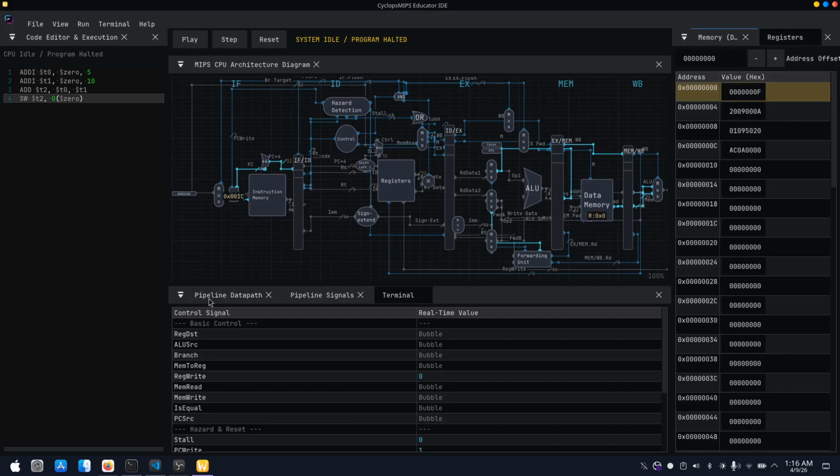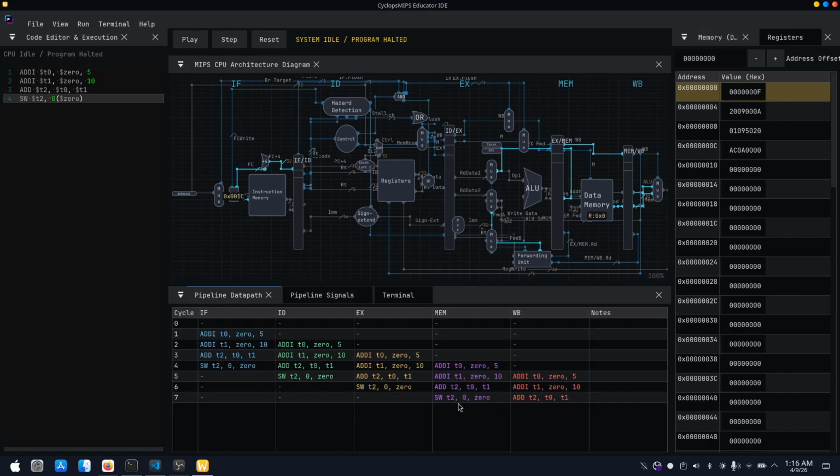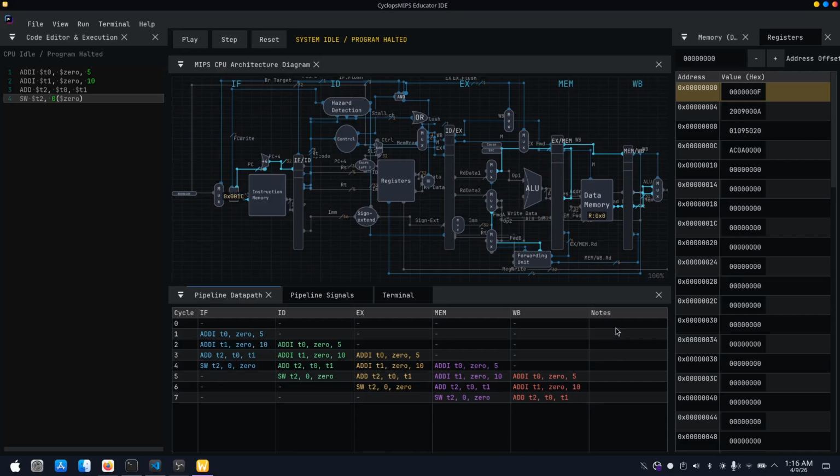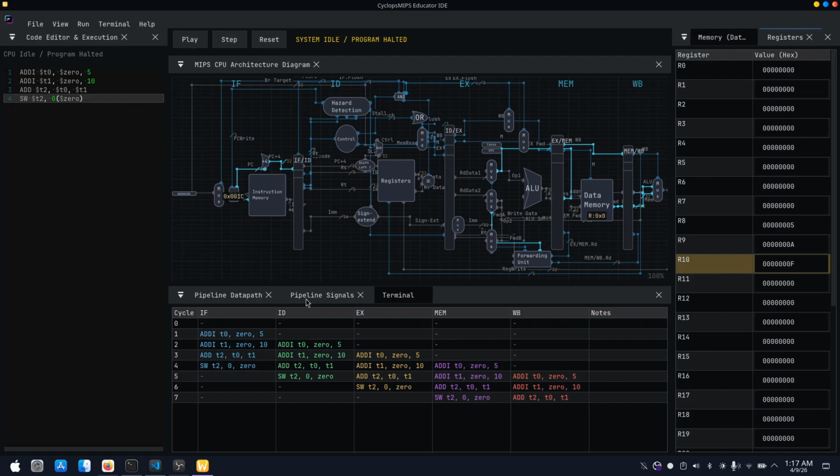When we are on cycle 7, we are now on the memory phase. Here, store word will write its answer to address 0. So it will write F at address 0, and that's correct. Now let's move on to registers.